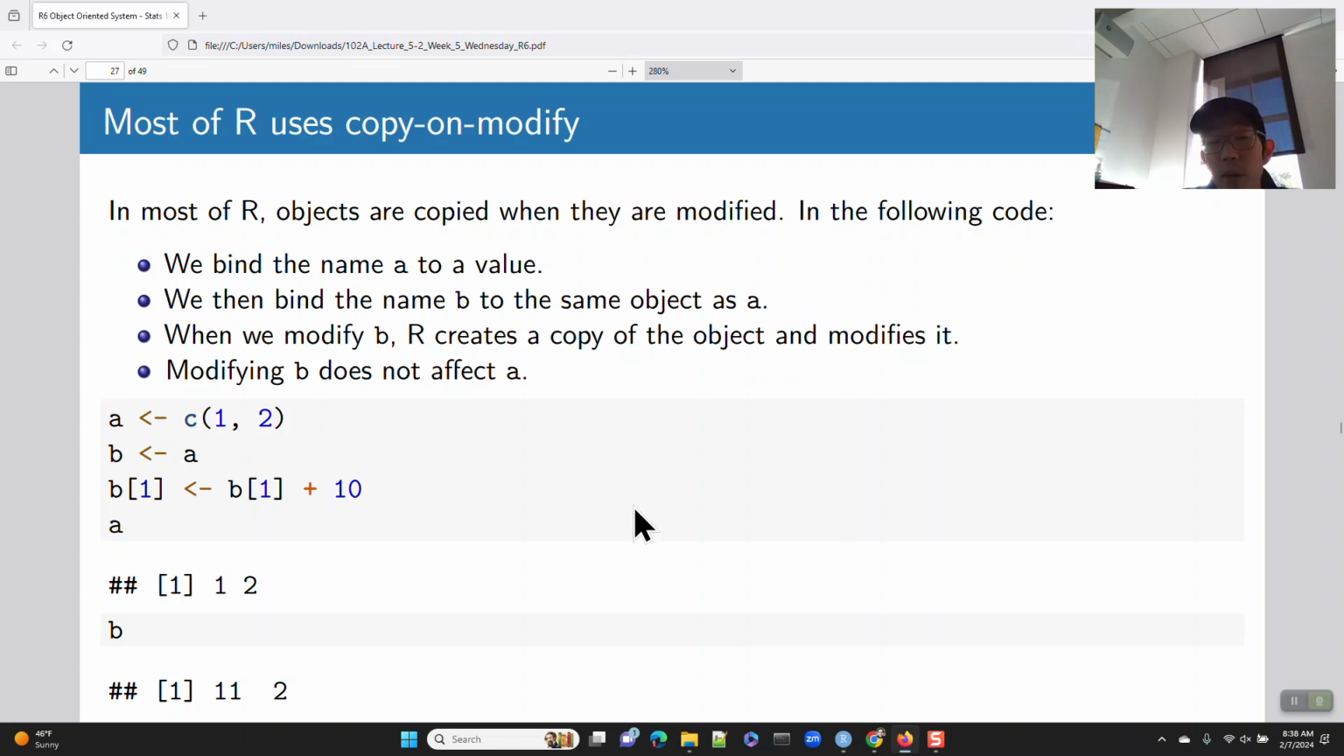Okay. R normally does copy on modify. So if I do A is a vector with values 1 and 2, and then I say B is we're gonna take A and assign the name B to it, then right now B and A are pointing to the same object. But then we modify and I say, hey, I want to take the first value in B, add 10 to it, and store it back into B. When R sees that, it creates a copy. And so A and B are now two separate objects. We say, hey, what is A? A still has the values 1 and 2. What is B? B has the values 11 and 2.